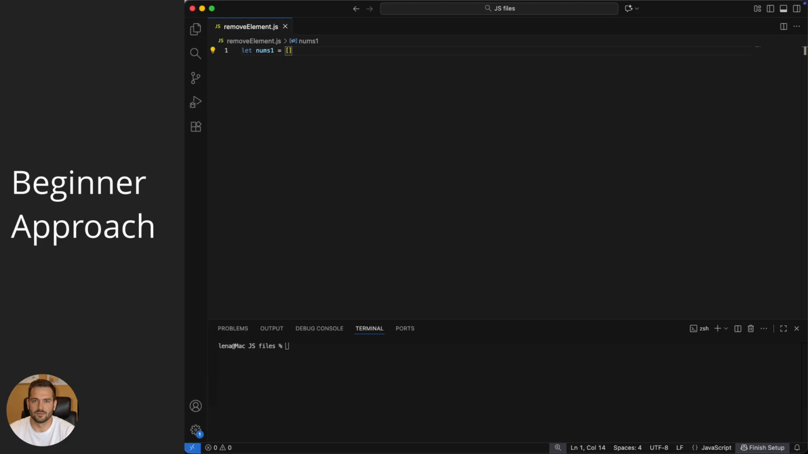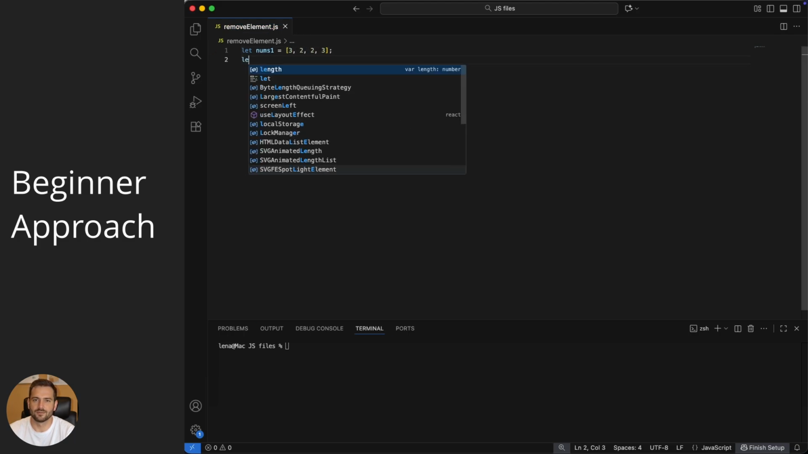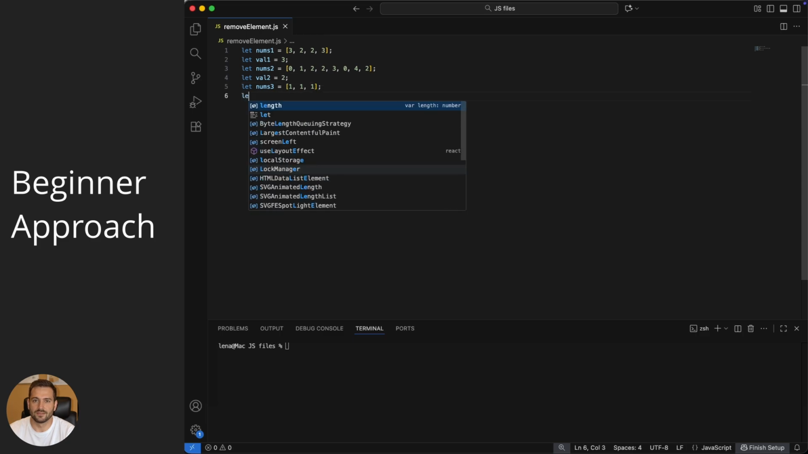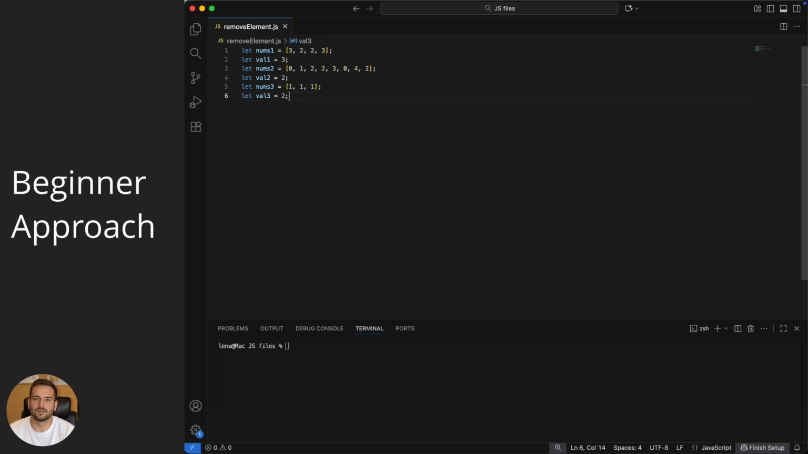We create a variable named nums1 and set it to the list of 3, 2, 2, 3. Then, we create a variable named val1 and set it to 3. Next, we create a variable named nums2 and set it to the list of 0, 1, 2, 2, 3, 0, 4, 2. Now, we create a variable named val2 and set it to 2. Next, we create a variable named nums3 and set it to the list of 1, 1, 1. And we create a variable named val3 and set it to 2.